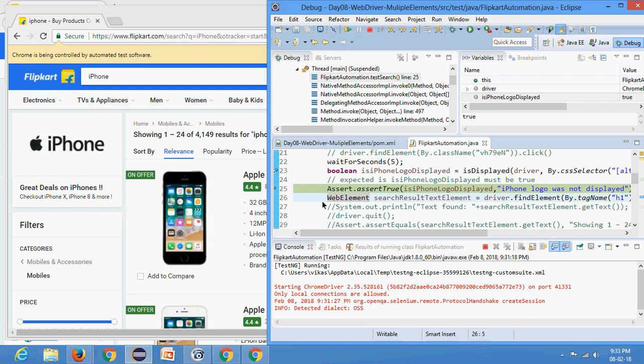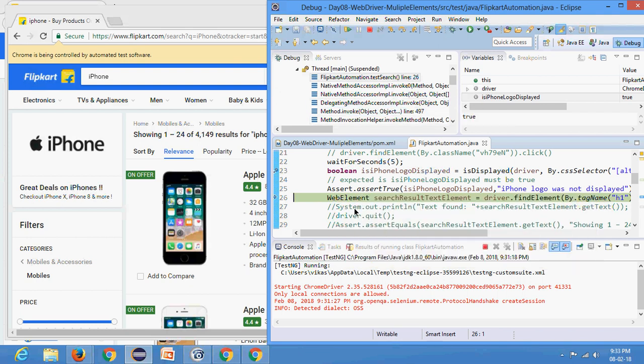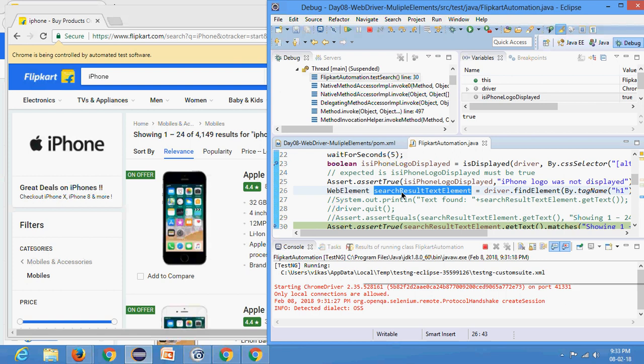So I'm going to say F6 again. F6 means execute this line as well. Okay, that line got executed. Now I will execute the next line. I will say F6. Okay, I got that web element object. I got this web element object.